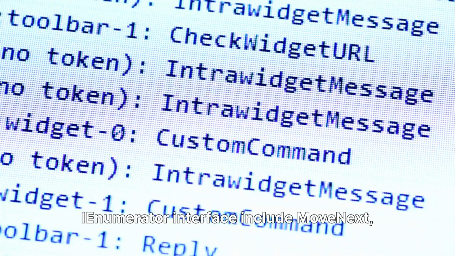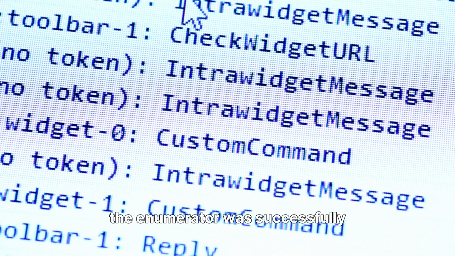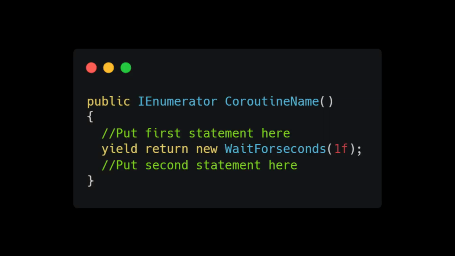Key members of the IEnumerator interface include MoveNext, which is responsible for advancing the enumerator to the next element in the collection. It returns true if the enumerator was successfully advanced to the next element, or false if the end of the collection has been reached, indicating no more elements to iterate over. The Current property, another vital member, gets the element in the collection at the enumerator's current position. Additionally, the Reset method sets the enumerator to its initial position, which is before the first element in the collection, though it's rarely used in typical Unity coroutine scenarios.